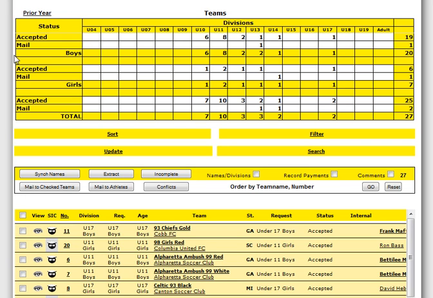Up here in the top box, we have the counts that show by status and the divisions that they're registered for: boys, girls, total, and if there are any co-ed, they would have a separate group.